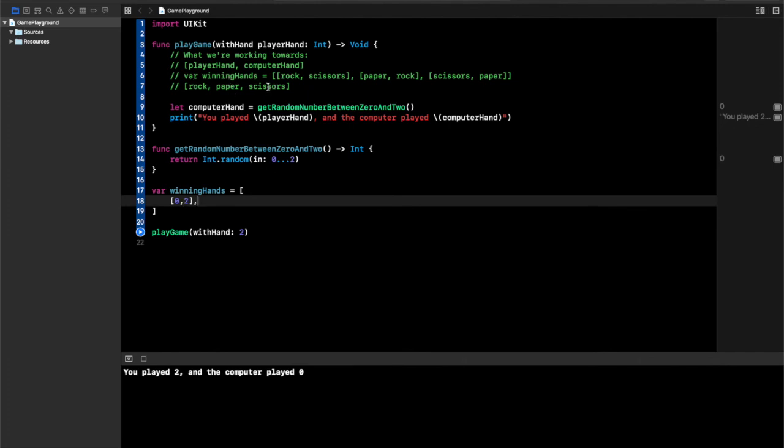Rock does beat scissors. Yep. Okay, cool. So let's just do paper. So it's our 1 and, oh, paper beats rock. Okay. So that's a 1 and 0. Then we're going to have our scissors, which beats paper. So this will be 2 and then 1.